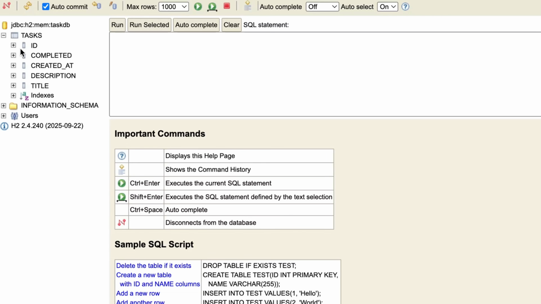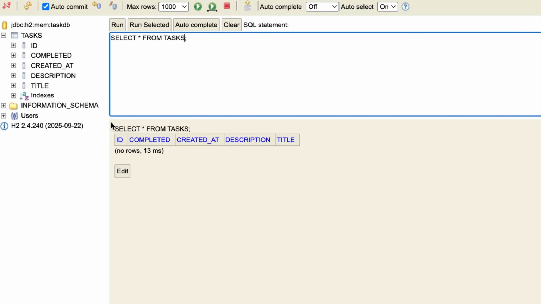If you expand that, you can see all the columns in this table, and we can also query this table. If you click on the table name, it's going to give you a generic select query to get everything in our task. Let's run this, and we can see there is nothing right now. So this table exists, but it's empty.